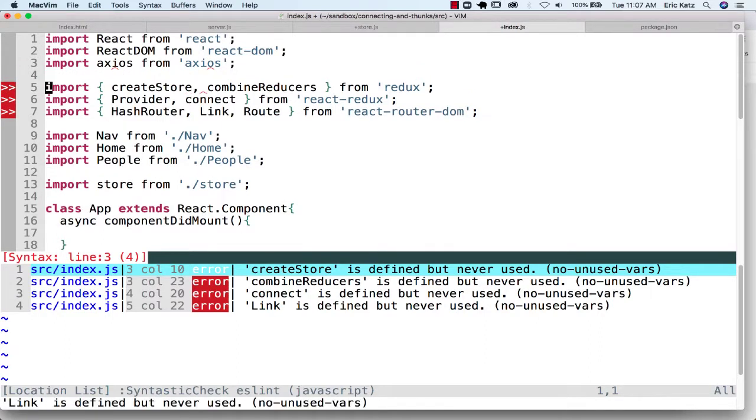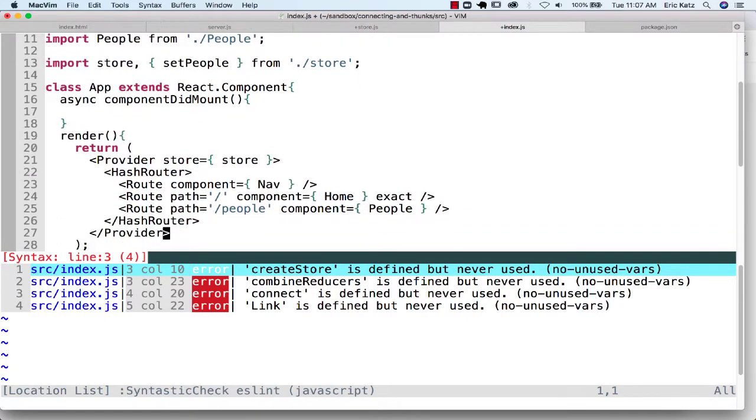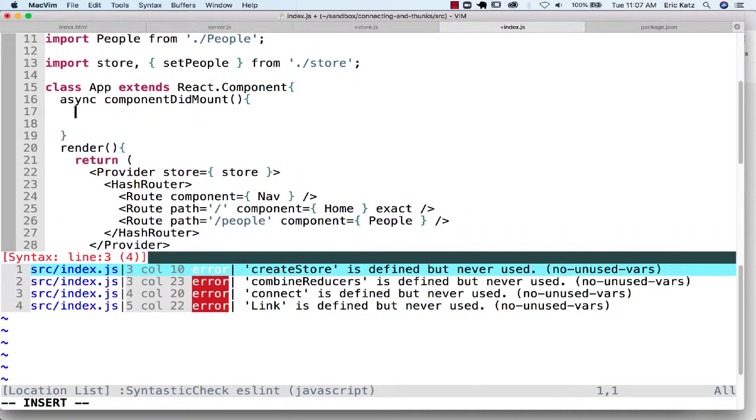We also want to bring in from our store set people. And what we could end up doing here is that we could go over here and we could await axios.get slash API people. And this is where we're going to use our data from this. This is going to be our people.